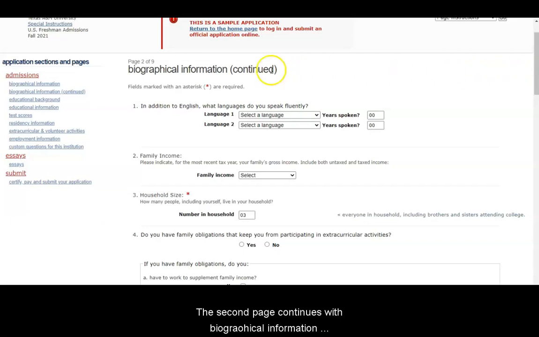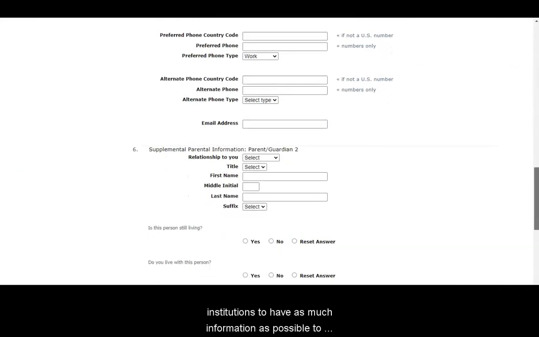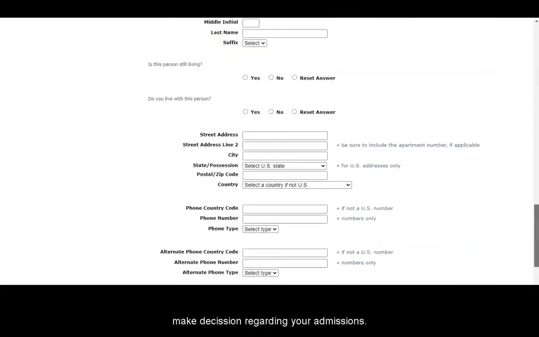The second page continues with biographical information such as household size and income. Although most of the information is not required, it is always helpful to the institutions to have as much information as possible to make a decision regarding your admissions.